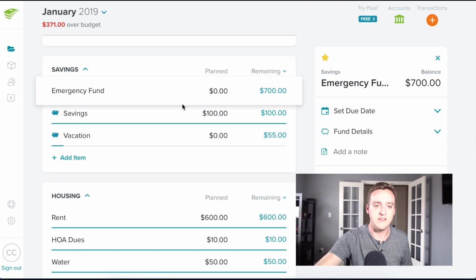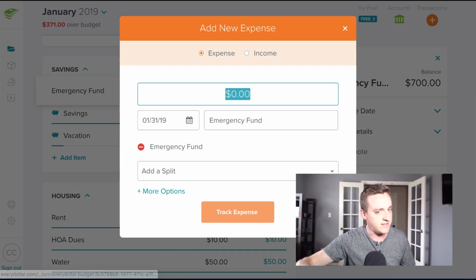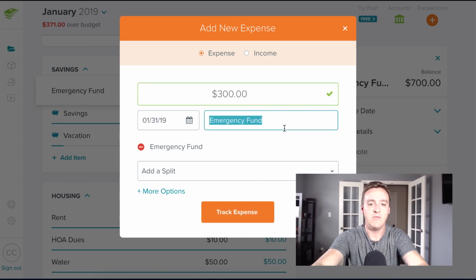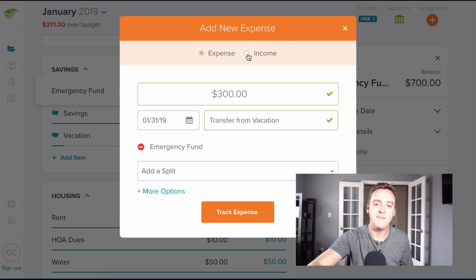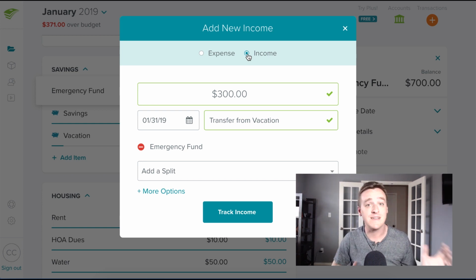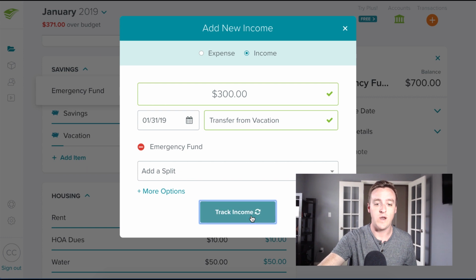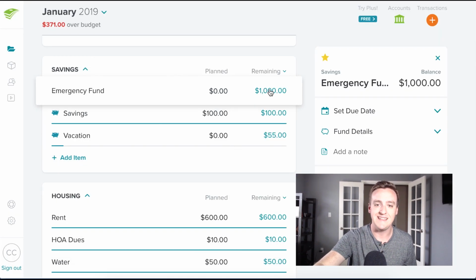And then we're going to come up here to the Emergency Fund. And we're going to add a transaction. And it's just going to be a $300. I'm going to title it Transfer from Vacation. But I'm going to make this an income item because I'm putting it into the emergency fund. When I hit track income, you'll notice now I have $1,000 there.